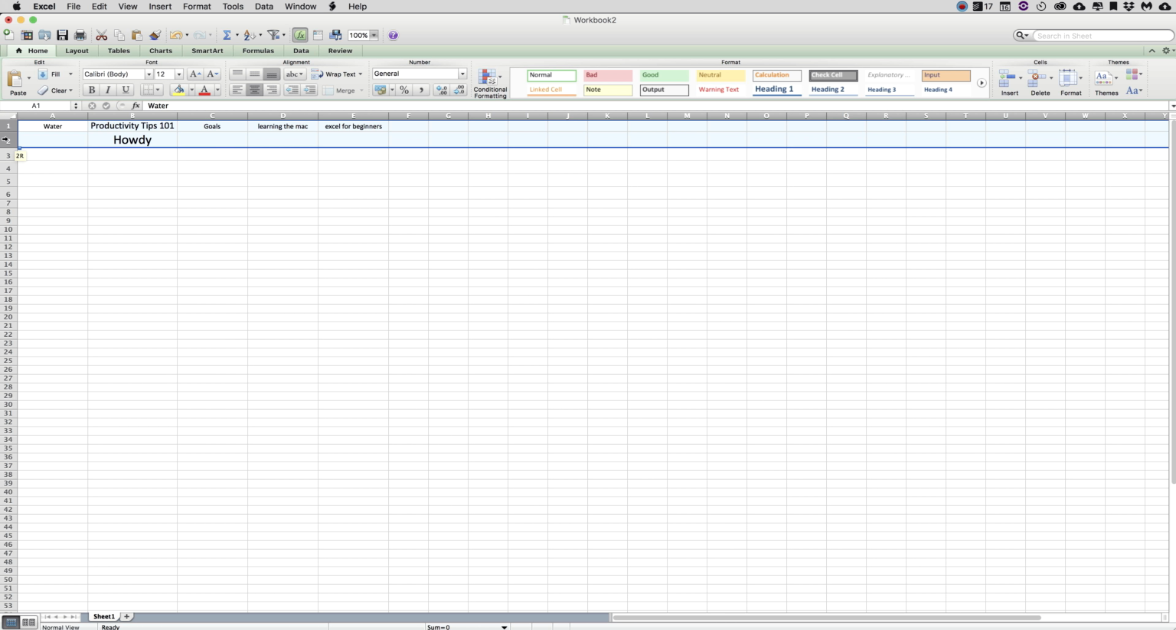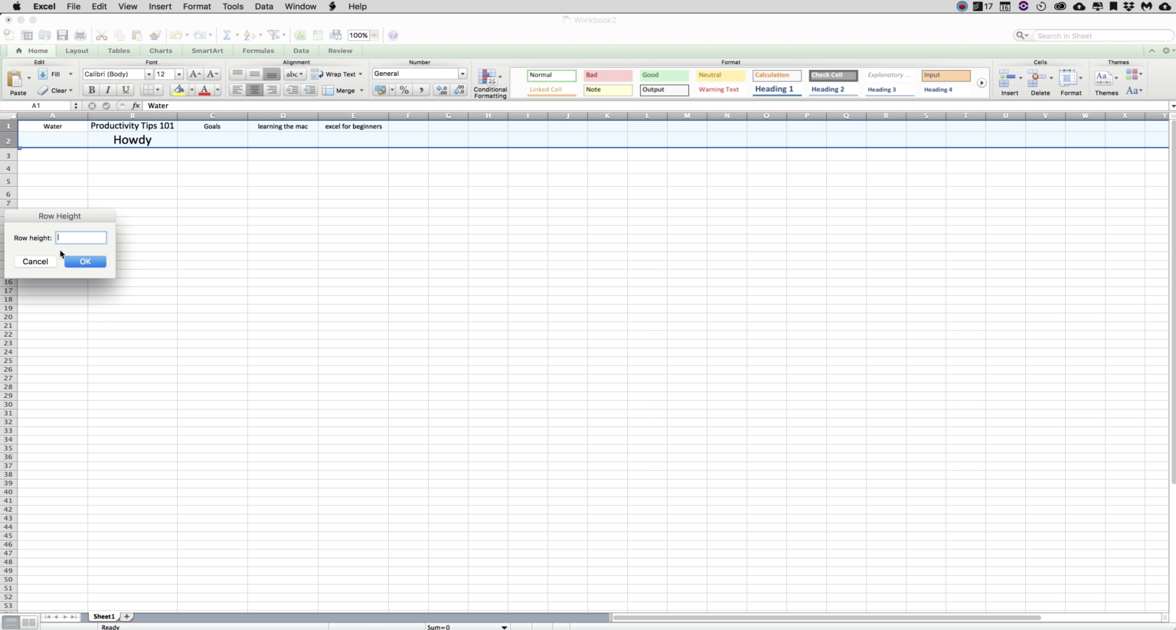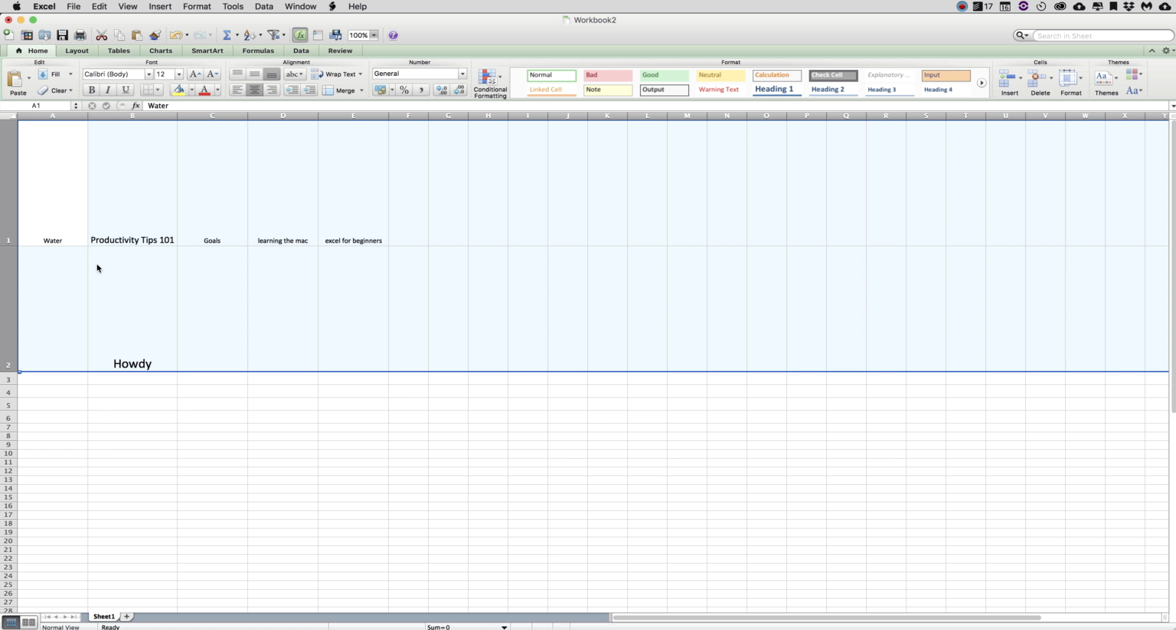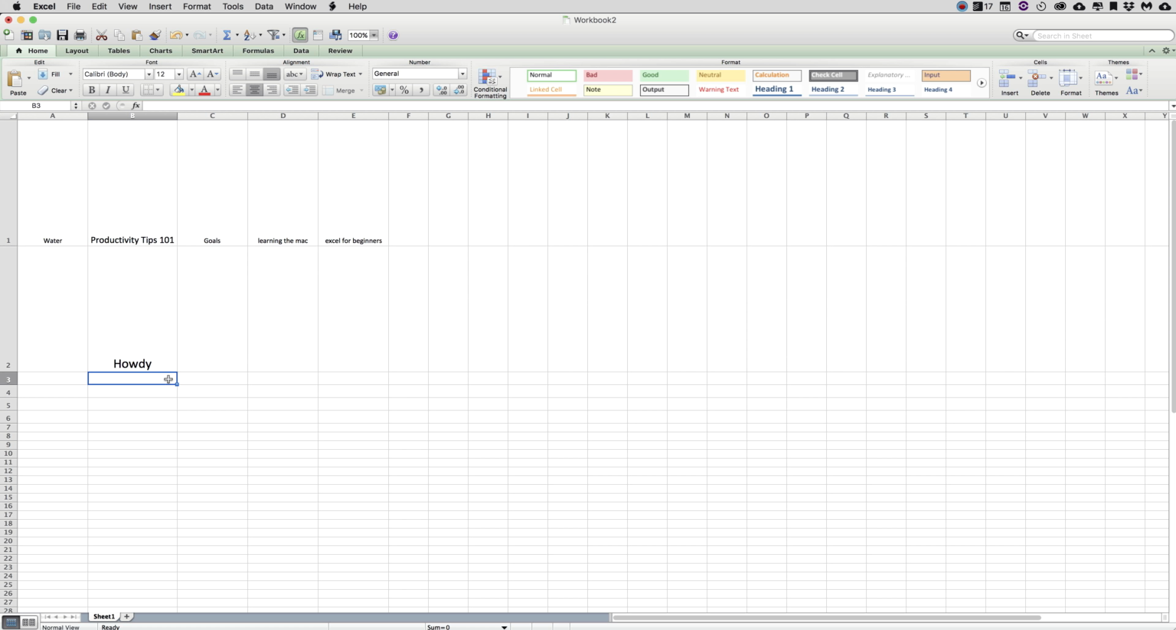Now, of course, you could always select this and this, hit the row height, and say you want it at 3 inches. And there you go. So now you've created yourself higher rows, depending on what you are looking for as far as your spreadsheet and what you're trying to accomplish with it.